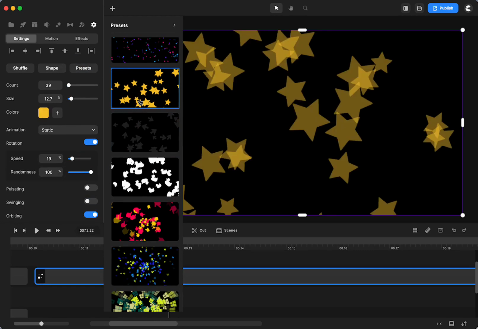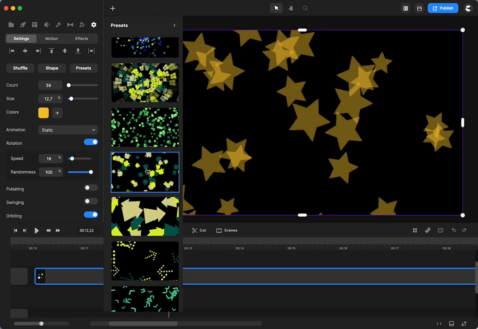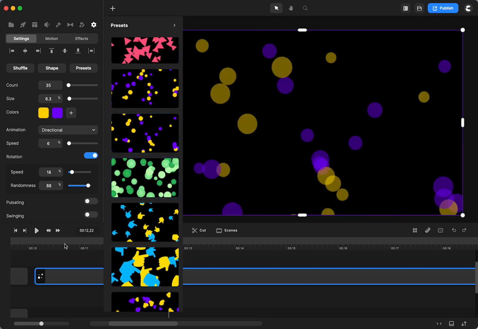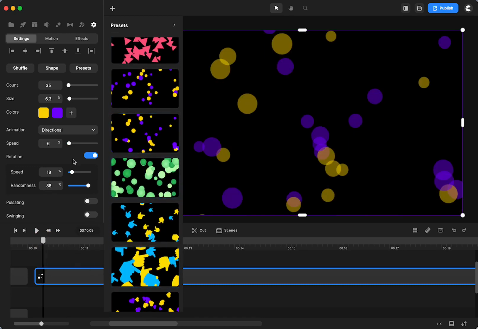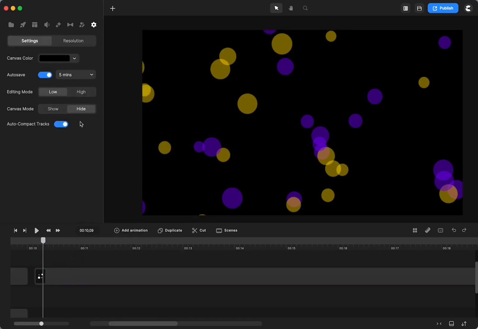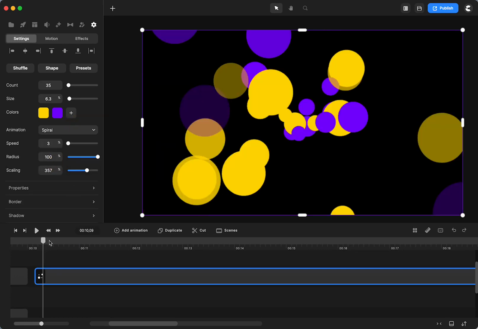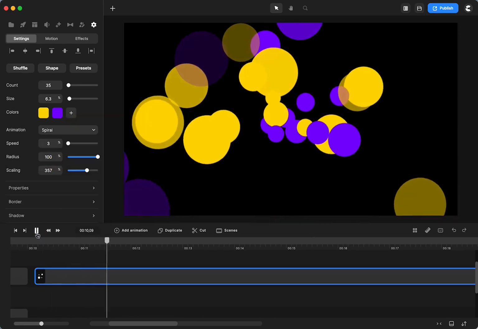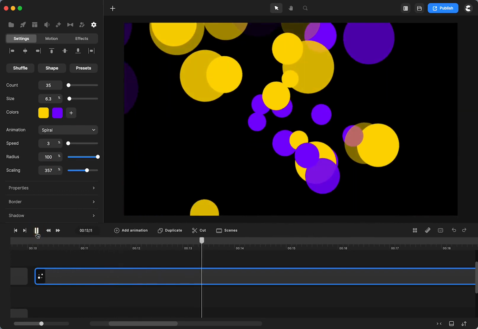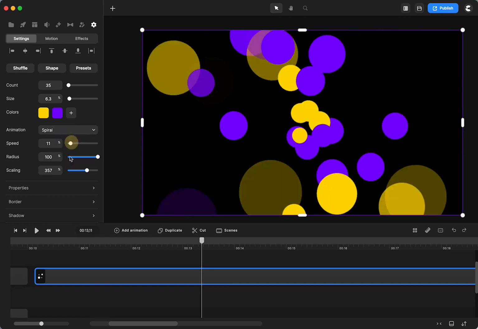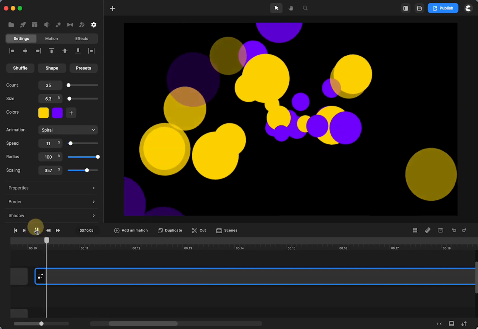Maybe we want stars. Maybe circles. Now with the circles, let's see what happens when we look at spiral. Yeah, I don't know. You guys are more creative than me. You may be able to see how some of these might look more.